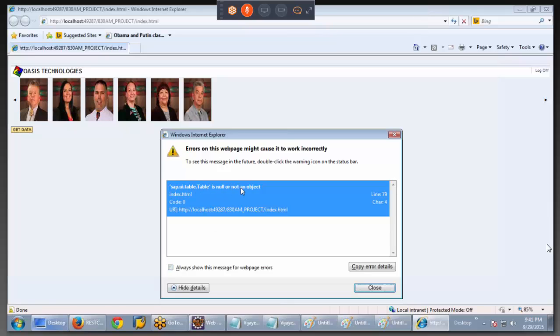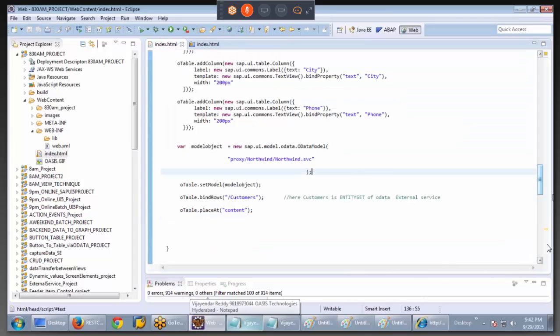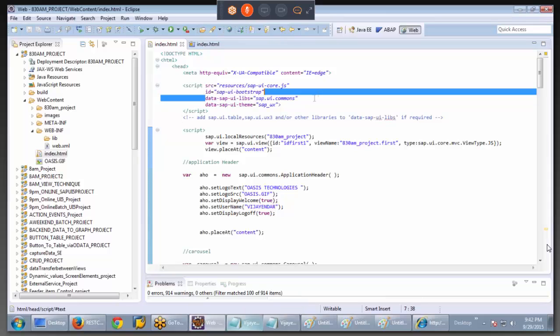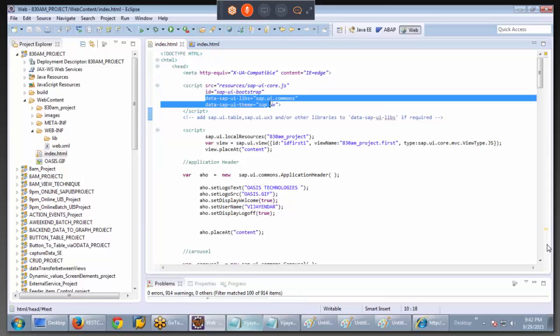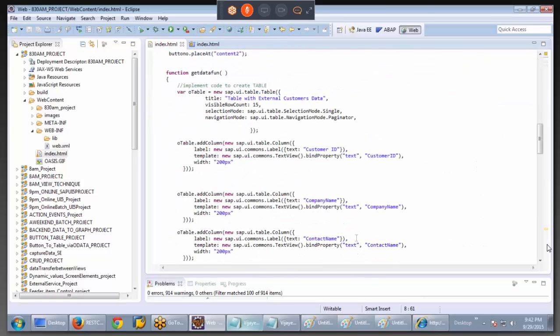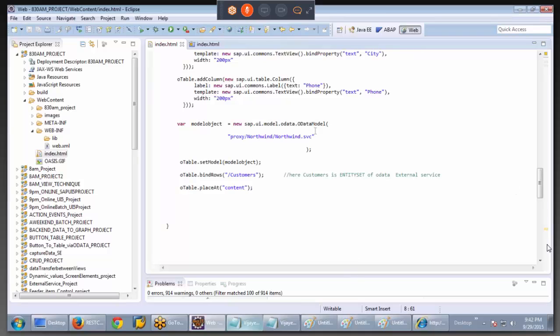sap.ui.table is null or not an object. So I think we need to register this sap.ui.table under the library section. That might be the problem. sap.ui.table should be registered. That is the library section. You can register that package. And let us proceed further now.